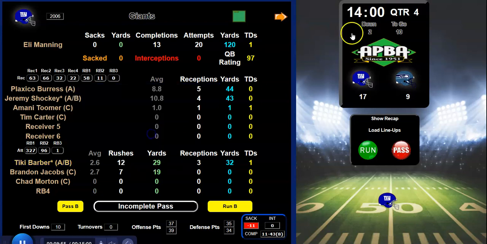On a no gain, and we're down to 14 minutes, and it's now 2nd and 10. Now I can call pass by clicking here or hitting P on the keyboard, or I can call run by clicking here manually to call the run, or clicking R on the keyboard.